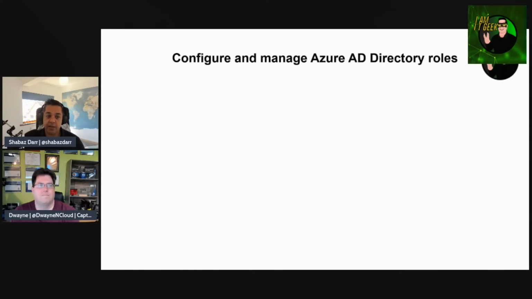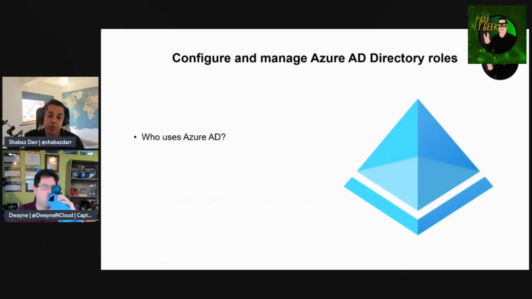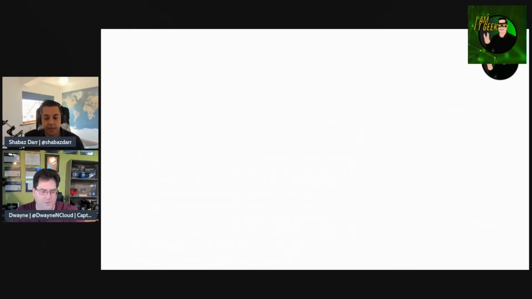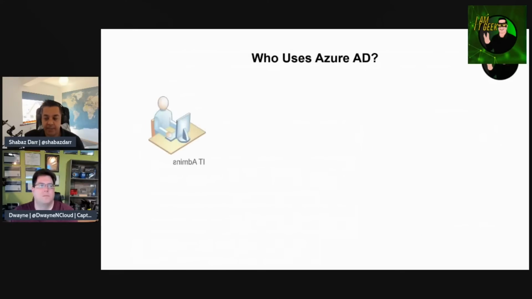So let's talk about configuring and managing Azure directory roles. The first thing we really need to understand is who uses Azure AD. Okay, who are we talking about here? So we first have IT admins. Azure AD facilitates controlling access to resources, essentially, such as applications.